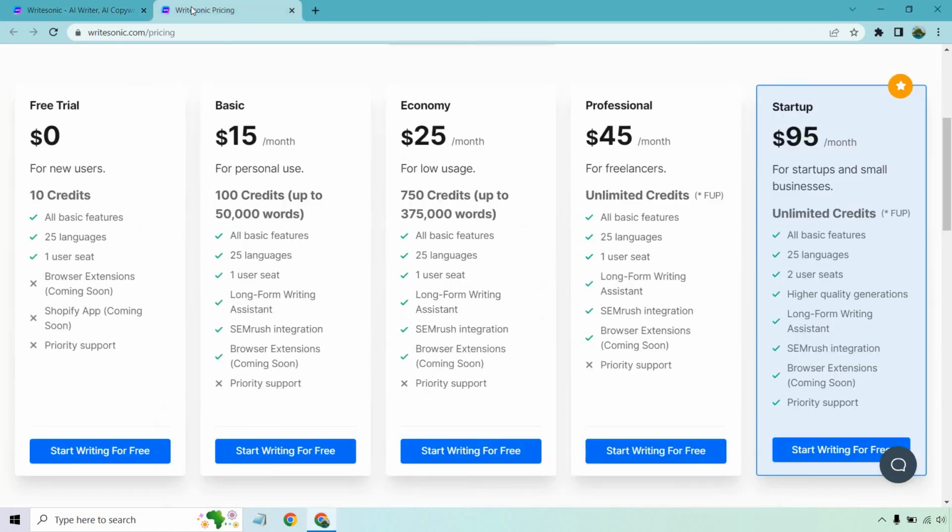Basic stuff. I do also want to talk about the pricing when it comes to this. So it is going to be a free trial in the beginning for new users. You do get 10 credits. With that, you get all the basic features, 25 languages, and one user seat. Keep in mind, anytime you utilize a regular template, that's going to be around one credit. If you're looking to create, say, a long form post, that is going to be many more, but at least it gives you an idea that you can walk through the software, see how it works, get a feel for it. And then, of course, you can always upgrade from there.